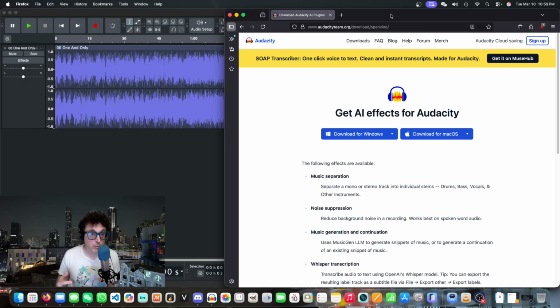This is really cool that Audacity can do this, but in order to do it, what you need to do is actually install the AI effects for Audacity, and that is just located at this address right here.